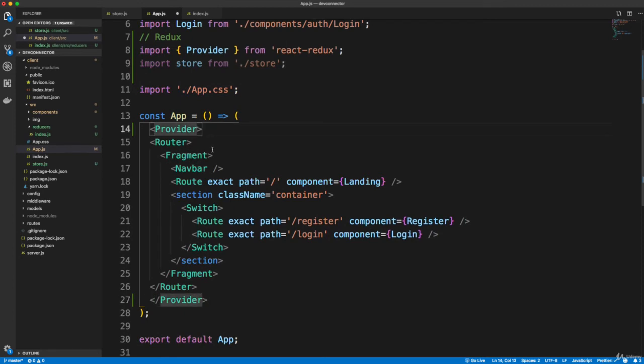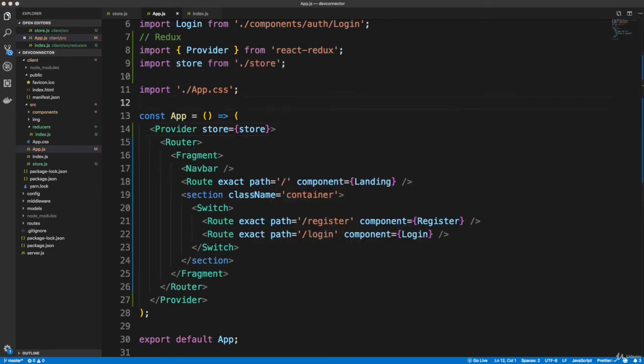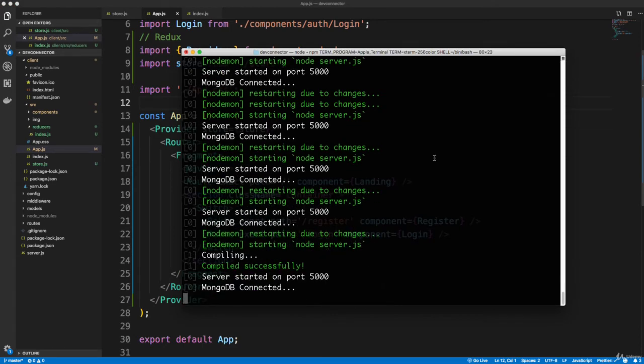Now this provider, we need to actually pass in the store. So we'll say store equals and then pass in our store. Okay, so I'll save that. I'm just going to check out the terminal, so no errors here.